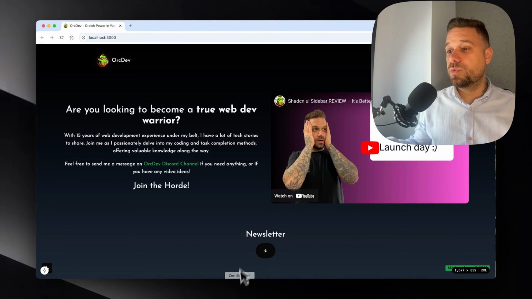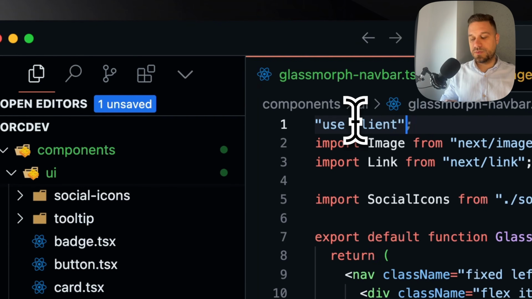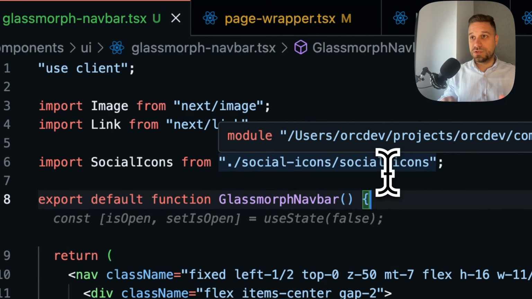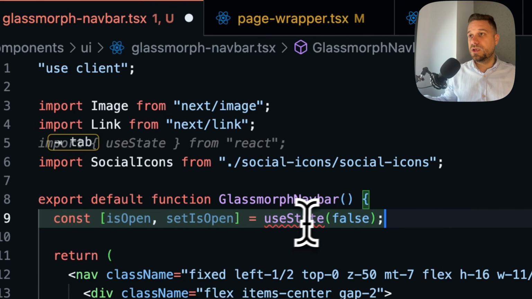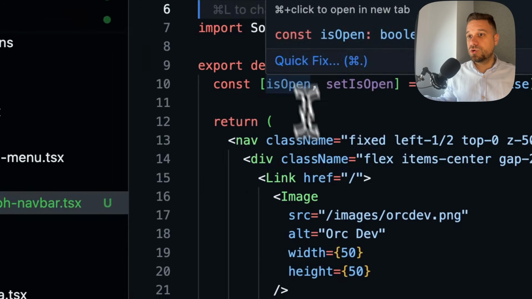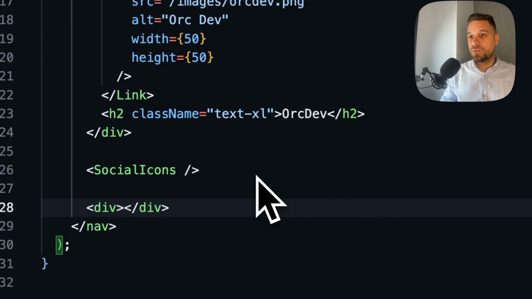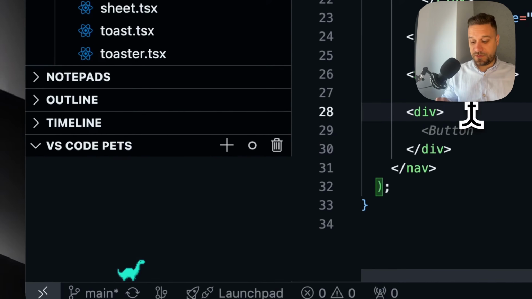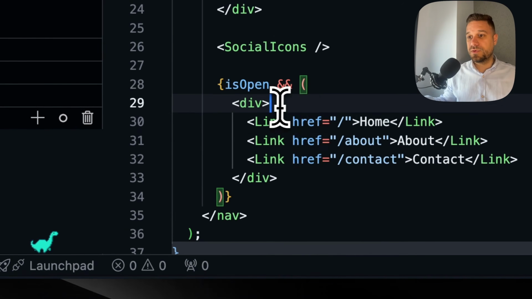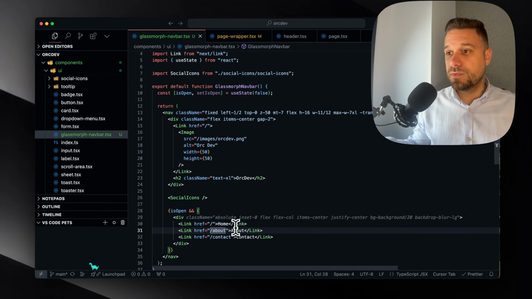For that one, we are going to turn our Glassmorph Navbar into a client component, because we need to use state in order to know if it is opened or not. And here it is. AI already knows what I'm doing. And now when we have isOpen and setIsOpen, here we can put a new div, which is going to be determined if it exists based on our state. So here we are putting if isOpen, and only in that case we are putting in all the links.